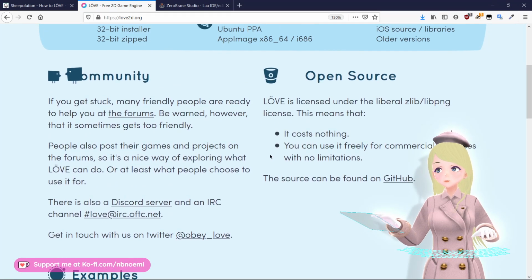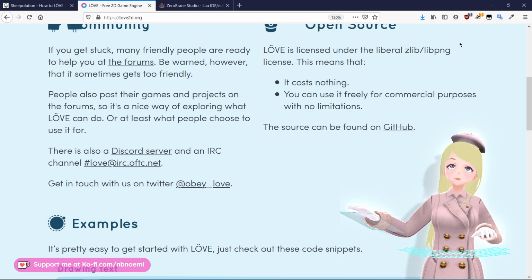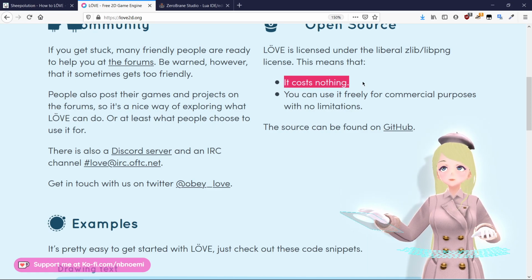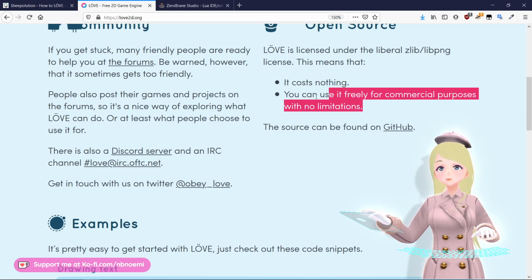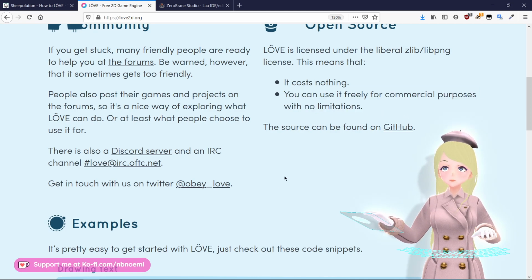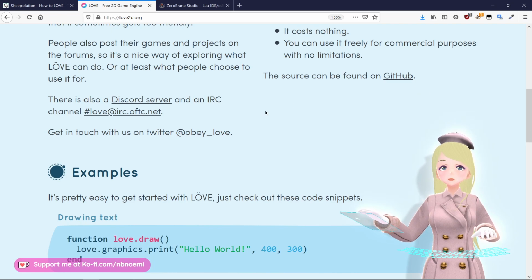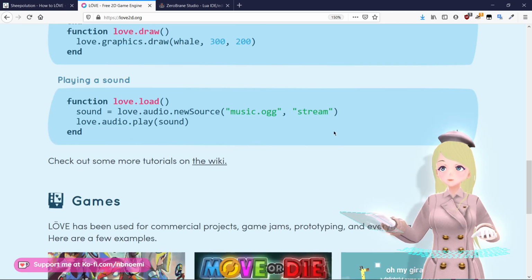So, some important stuff. LÖVE is licensed under zlib/libpng. That means it costs nothing, and you can use it freely for commercial purposes with no limitations. And the source code is on GitHub. We don't really care about that because we are the simpleton users who just want to make some games.